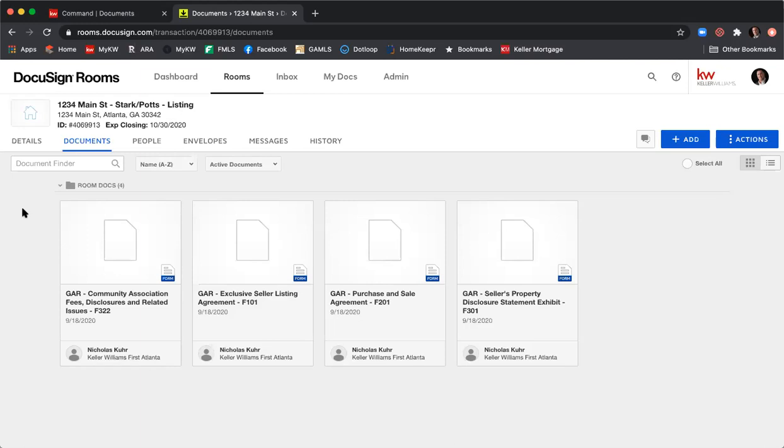And the reason First Atlanta hasn't set up the groups yet is because we want to make sure everyone is fully comfortable with the system and using DocuSign and how to find documents, because there may be some documents that are not added in the group. And so we don't want agents to not know how to find them. But we do plan on adding the groups to DocuSign at some point.